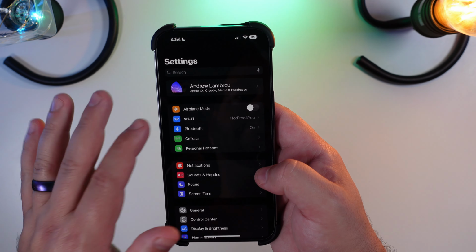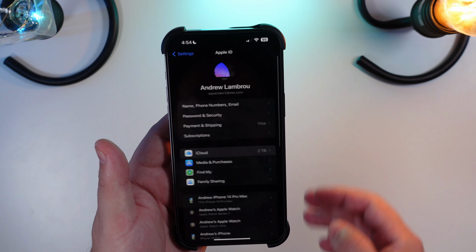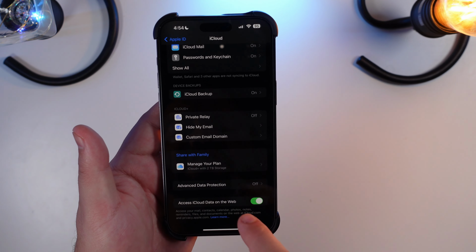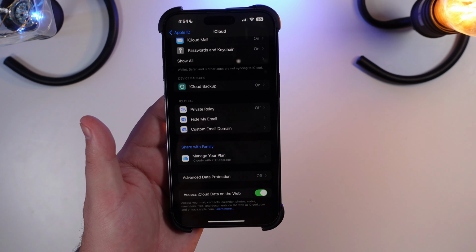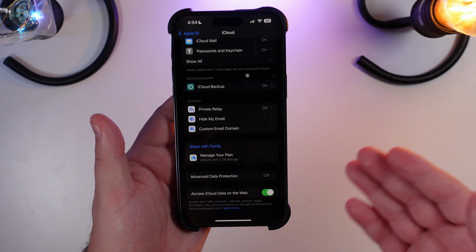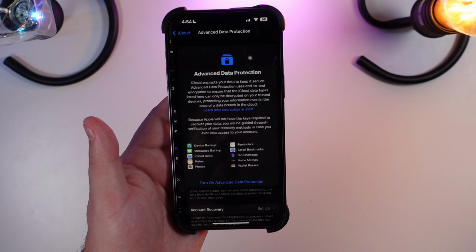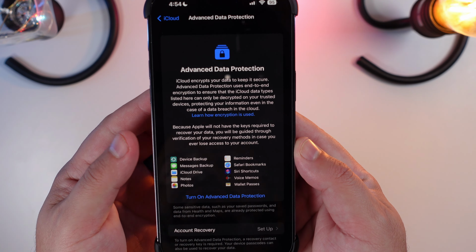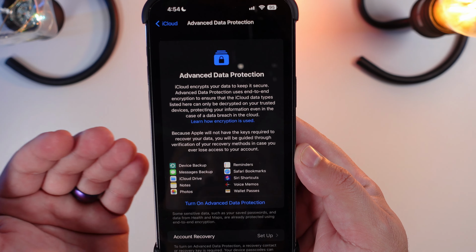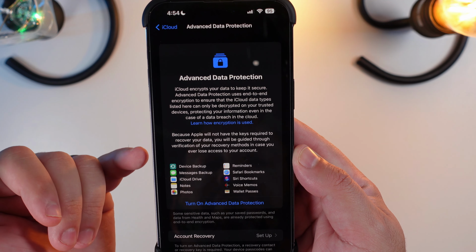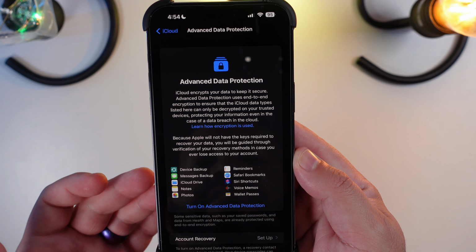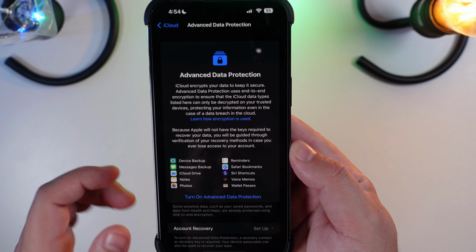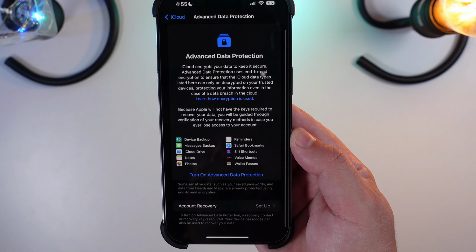So they are now going to give you what's called Advanced Data Protection. If you slide all the way down here, you can see it's automatically off by default. I believe this will obviously change over time, but for now you do have to enable it, and you can see the list of everything now getting encrypted for your protection. Everything from device backups to wallet passes. This is the majority of what everyone uses on their phones. There are some things still off, but you do have to opt in and turn that on.